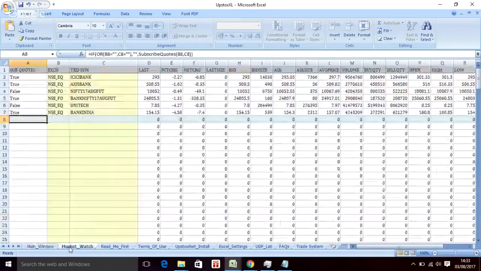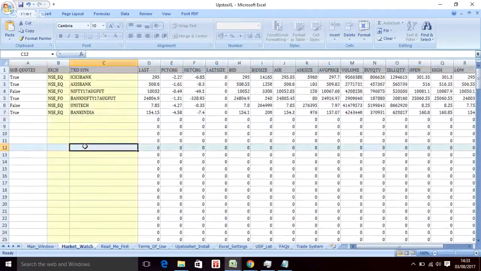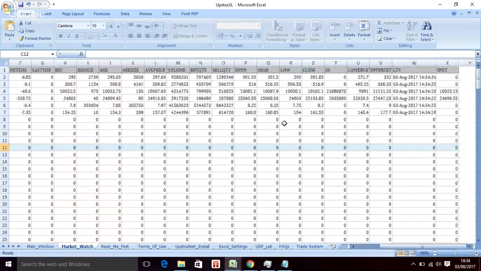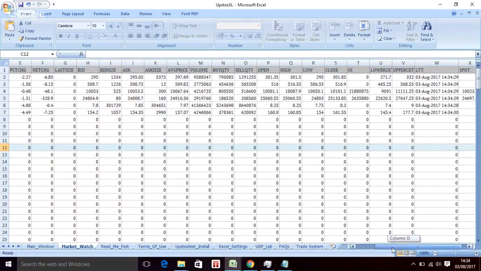So I'll just come to my market watch and you can see the rates are actually reflecting in real time. So I had added a few scripts already into this particular market watch, and based on that I have started getting all the rate updates out here. So whether it could be the last price or some net change or the bid and ask prices or whatever: open, high, low, close, or the open interest, LTT or a spot price for the futures and options contract.